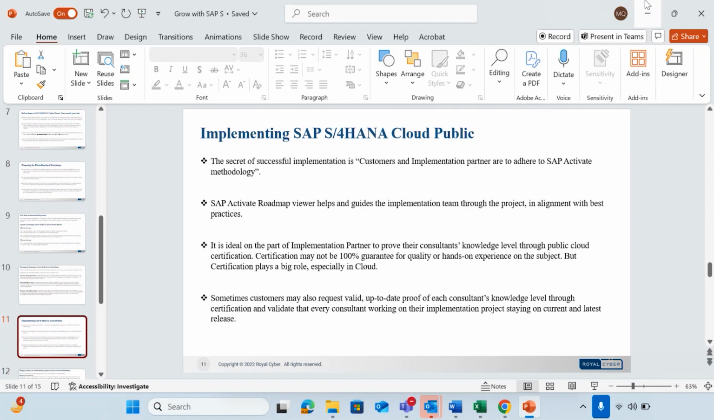So as part of the implementation project, the Activate methodology is the go-to methodology. Earlier, I explained the fit-to-standard workshop, and that's also part of the Activate methodology. In Activate methodology, we have a prepare phase, explore phase, realization phase, and then deploy and run. These are some phases of the Activate methodology, and each phase has its own sprints.